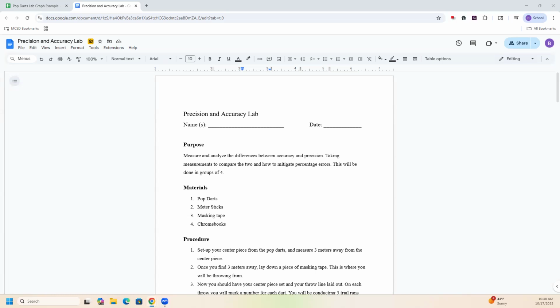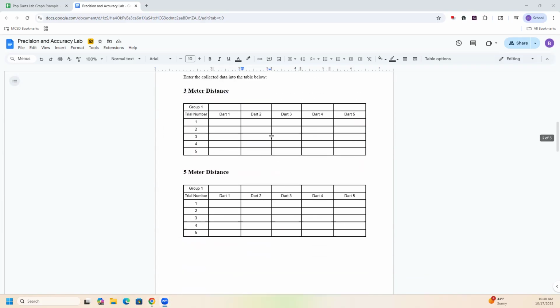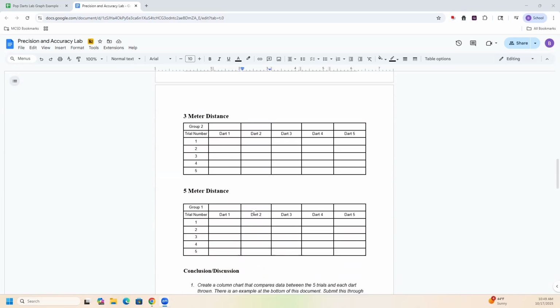Okay. So in order for us to get this right, I'm going to do a video and show you how to make these graphs to make it a little more streamlined for you as a whole. So when we're looking at our lab here, you should have done a 3 meter distance and a 5 meter distance for group one, and then a 3 meter distance and 5 meter distance for group two. Hence, there being 4 charts.